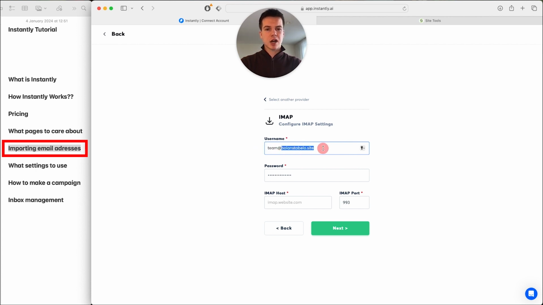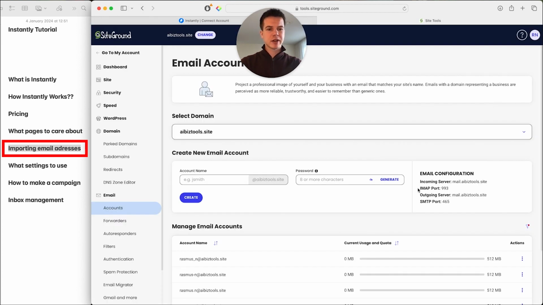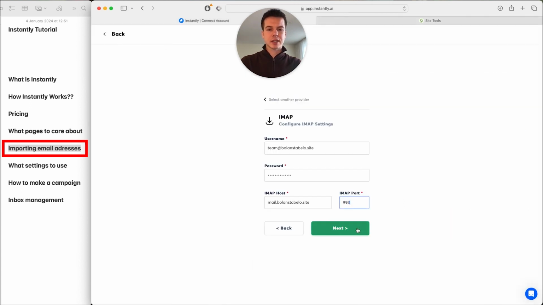All I have to do is copy the domain from this email address, come over to the IMAP host, type out mail dot, and then paste in my domain. And then for the IMAP port, Instantly is going to paste in the default most common values here. That would be 993. If we go back to SiteGround, you can see here that it also says IMAP port 993 and SMTP port 465. So this one is correct. I can now click on next.